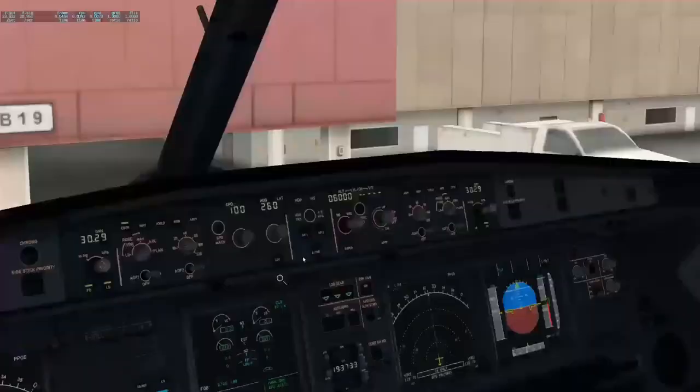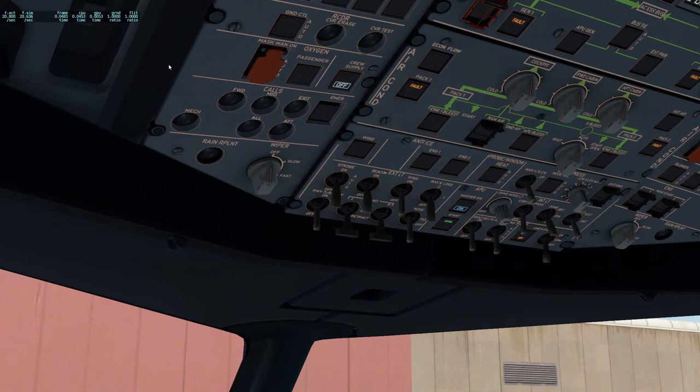Delta 710, contact 126.7. And wait for the ground power. Back to the park. In that case, APU is off.